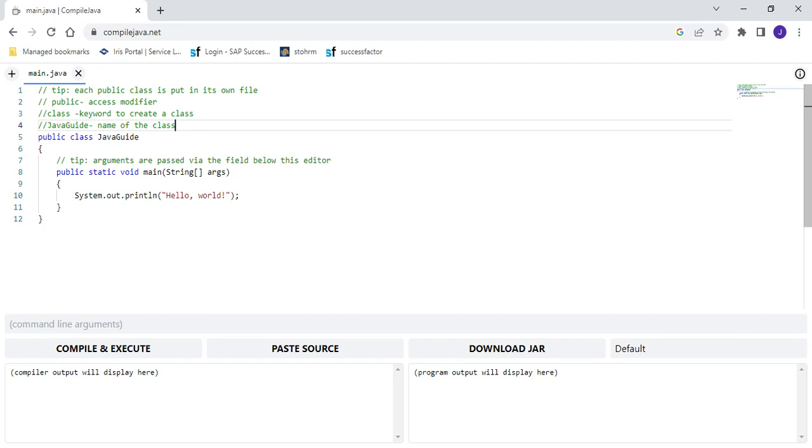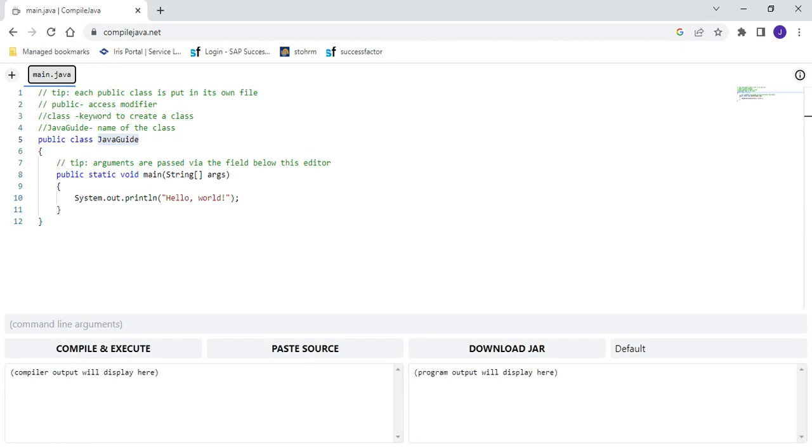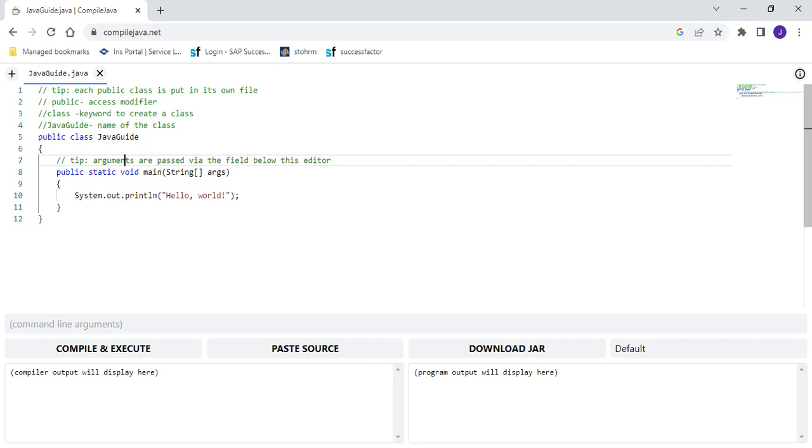One thing you have to ensure is that whenever you are writing the name of the public class, the file name should contain the same name. So this is main.java, and here what's the class name? Java guide. So this file should have the name Java guide. So change it to Java guide. Now the file name and the class name are the same. The extension, we always have to use .java.